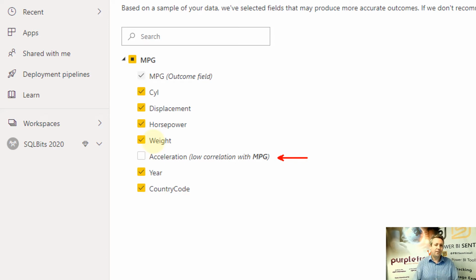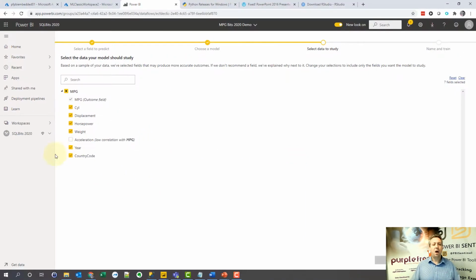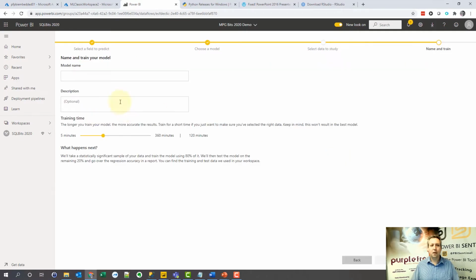Now this uses a different algorithm to the one we saw in Power BI Desktop, which is why in this case it thinks acceleration is not very important. In Power BI Desktop it said it was, just different mathematical algorithms, so take it with a little pinch of salt. I'm going to include it here just for completeness. We're going to call this MPG, let's call it SQL bits MPG predictor.